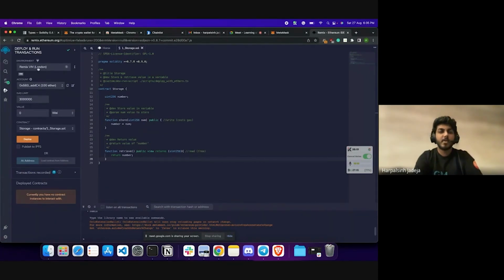Now, your first option here is to select the environment. The environment here is Remix VM, which is the Remix virtual machine. A Remix virtual machine is basically an EVM running in the browser. So this is like your localhost kind of thing, but in the browser, which is online. So it's not like you can turn off your internet and also deploy contracts. It's not going to work like that. But it's a local machine just for you. It has nothing to do with the Ethereum transactions that are happening live right now.